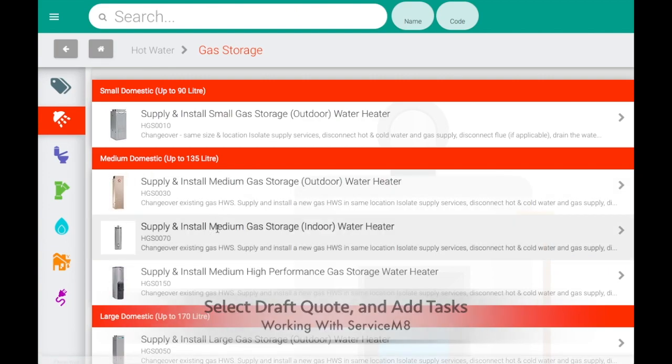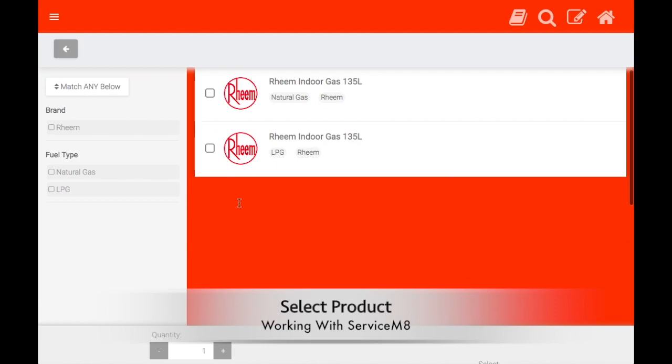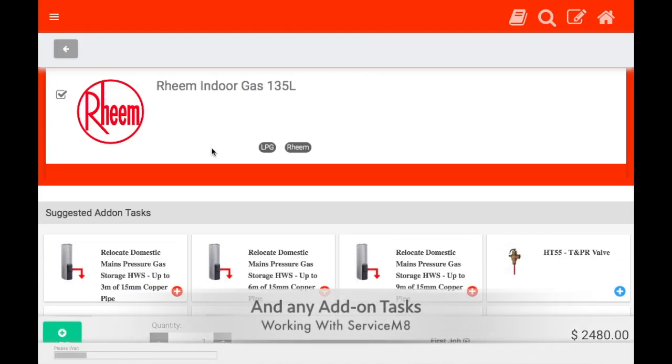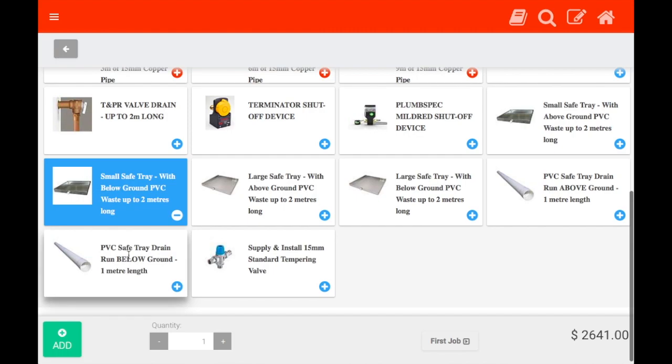In this example, we are selling an indoor medium-sized gas storage heater. Choose the brand of the water heater you want to sell and add any associated tasks. For example, a safe tray and a safe tray drain.